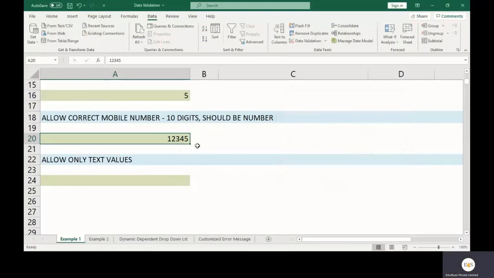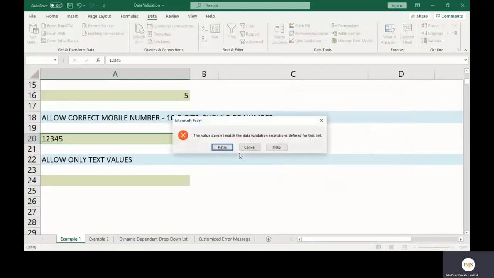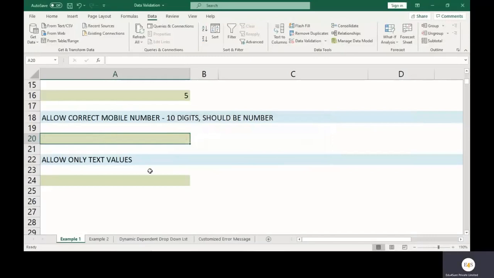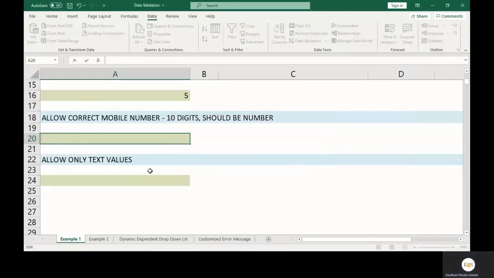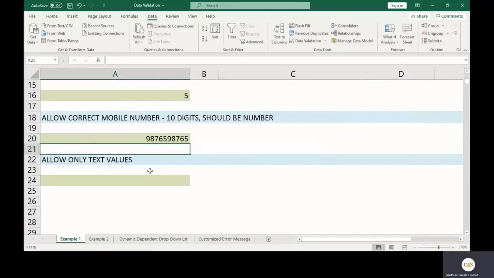And we say, okay, now delete this value and write again. It says the value does not match the data validation restrictions defined for this cell. Okay, try something else. Try a text value. It is not working. Fine. And in case we are entering a 10-digit number, it's taking. So this is how this data validation can be entered for mobile numbers.